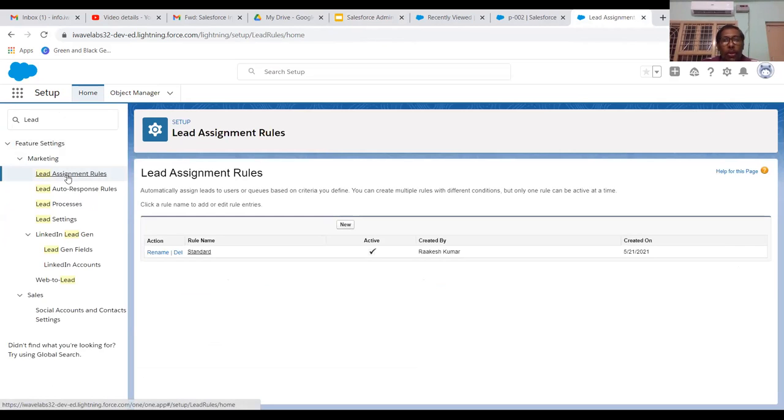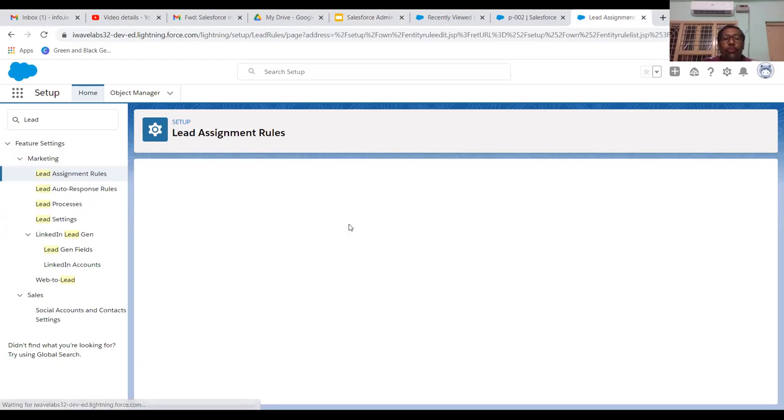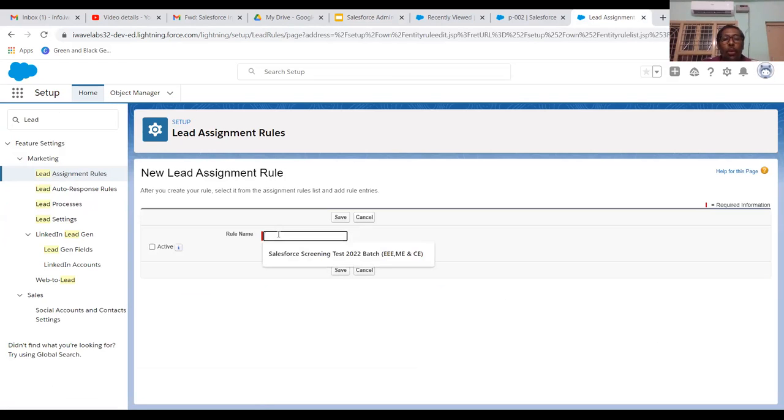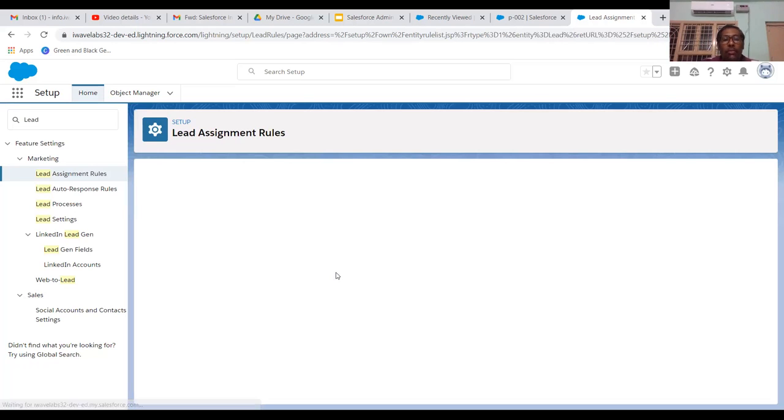It is based on the lead object. By default there is a standard rule. Now I'm going to create a new rule. I'm going to click on new. What is the rule name? I'm going to say lead rule. Then I should make it active. Don't forget, you have to make it active. Then only this particular rule will be active. Now click on save.